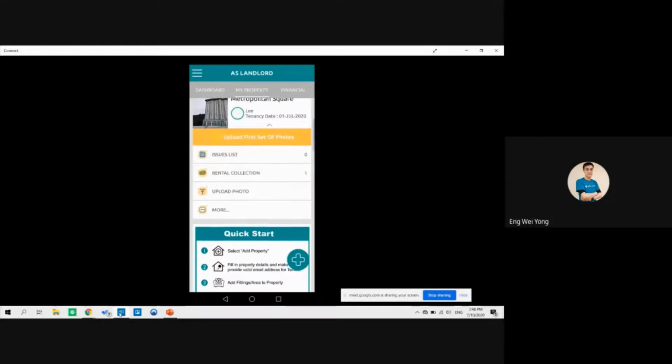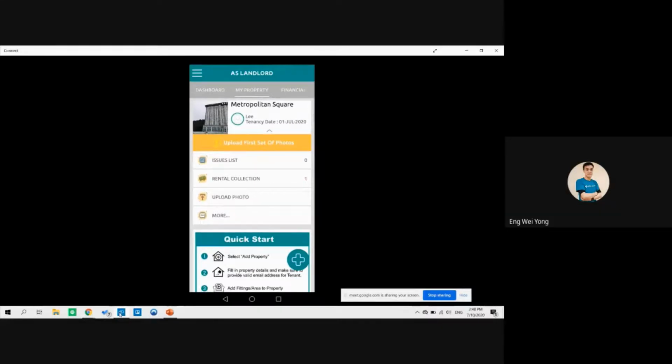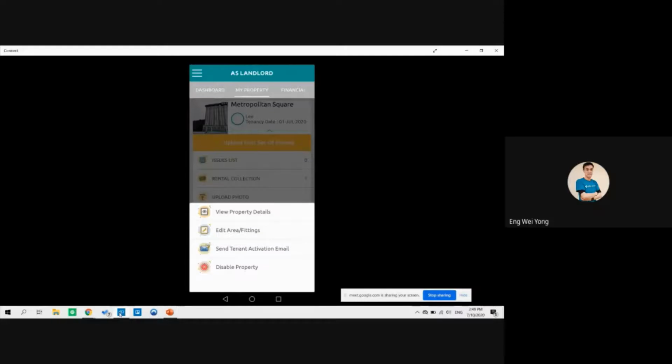Okay, now let me just explain a bit about the menu here. You have the issue list, you have the collection, then rental collection, you have the upload photo, and then we have more. If we click on more, you see we have even more options or more actions that you can do, right? Let me start with the issue list first.